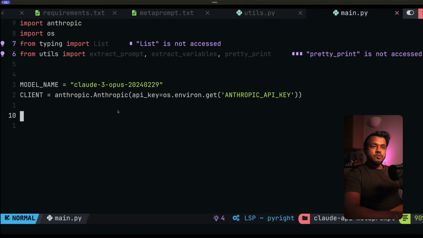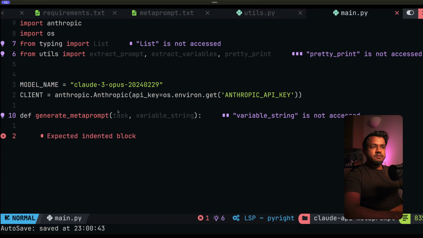Right, and then the next thing we want to do is have a function that's going to generate the meta prompt. And the way this is going to work is we're going to give it a task and a variable string. Again, the task is kind of a high-level summary of what you want this prompt to do. And the variable string is the different variables. Again, this is optional, but the different variables that are going to feed into this task, right? And essentially, this is just going to give Claude some context of the type of prompt to generate.